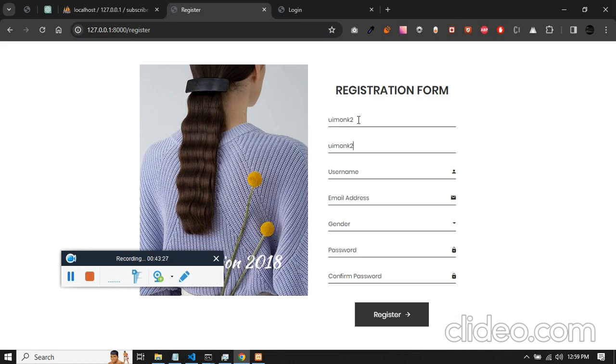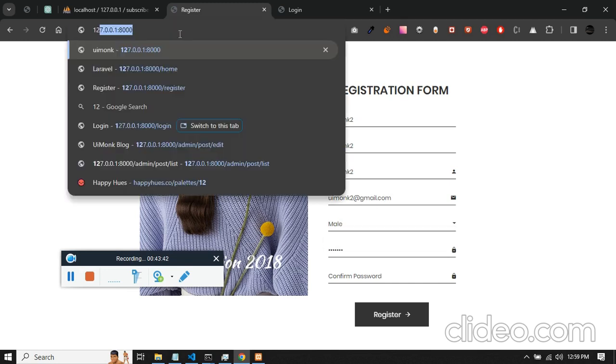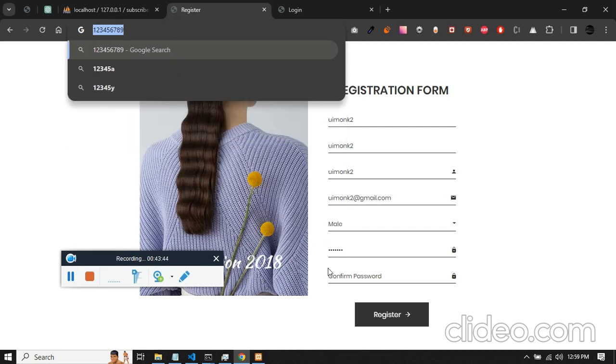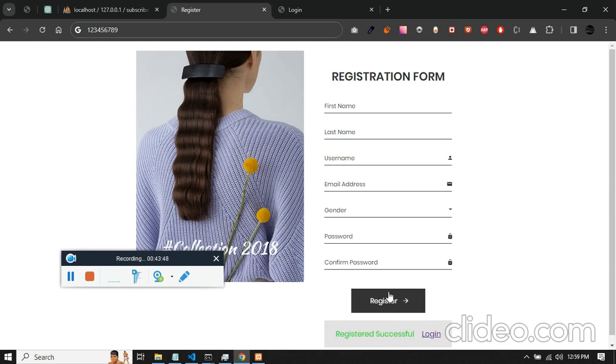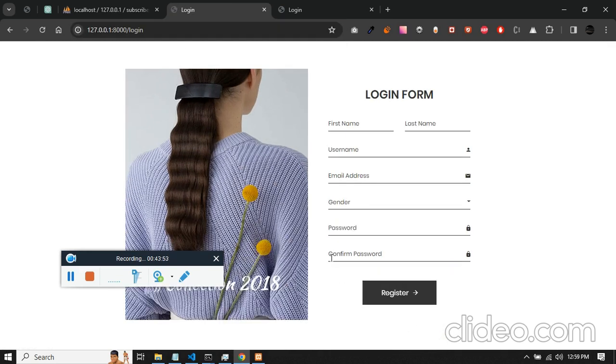UIMonk2, last name UIMonk, username UIMonk, email uimonk2@gmail.com, gender male, password 1 2 3 4 5 6 7 8 9. Click on register. It says registered successfully. If I click on the login, you will be redirected to the login page.